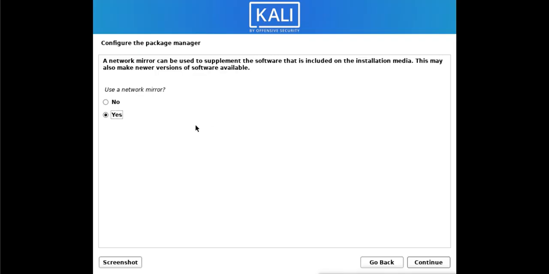Now after all, it says configure the package manager. That means it is configuring the package manager so that you can download packages. A network mirror can be used to supplement the software that is included on the installation media. This may also make newer versions of software available. So you want to do it or not. If you say yes, then you go for continue.